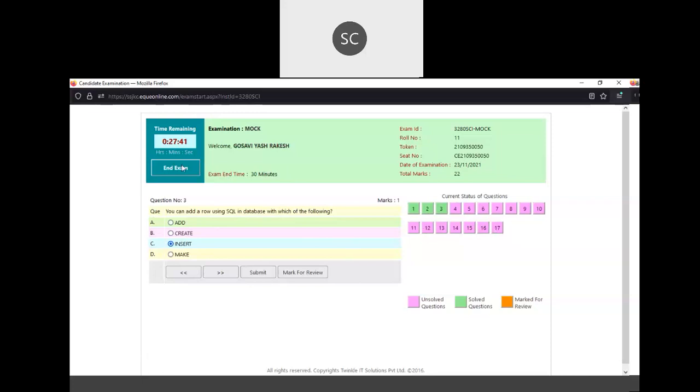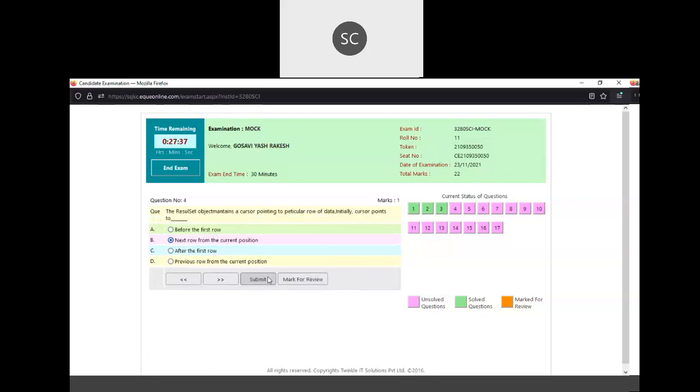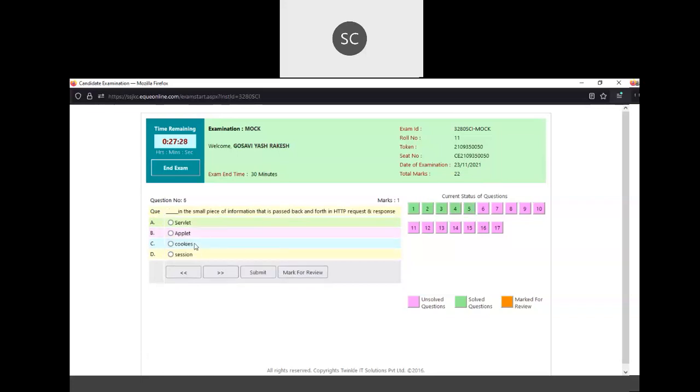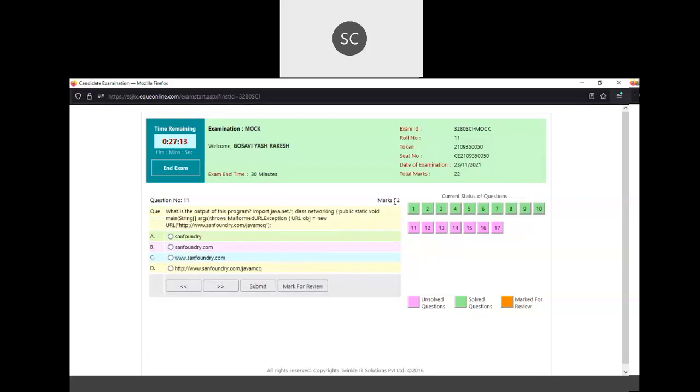So suppose I'll answer all the questions quickly. Randomly I'll select the answers. Just attempting the questions. So it is always a requirement for you to attempt all the questions, read all the questions properly. Some questions are of 1 mark, some can be of 2 marks. Weightage is given here. See, now this is a question which is of 2 marks.